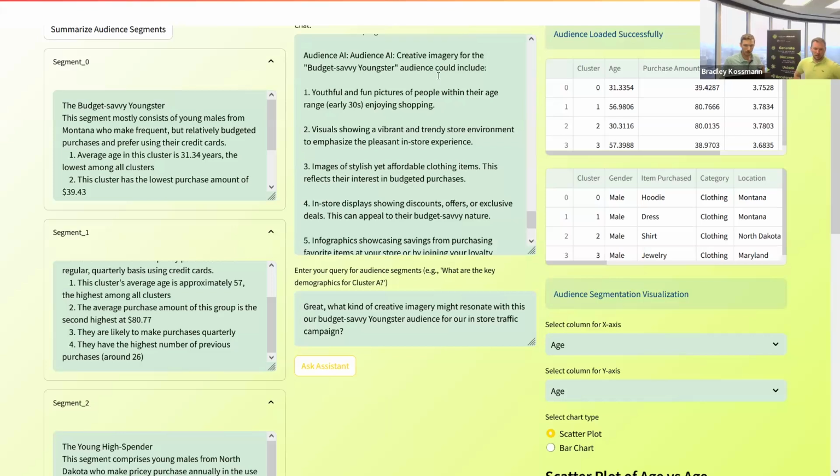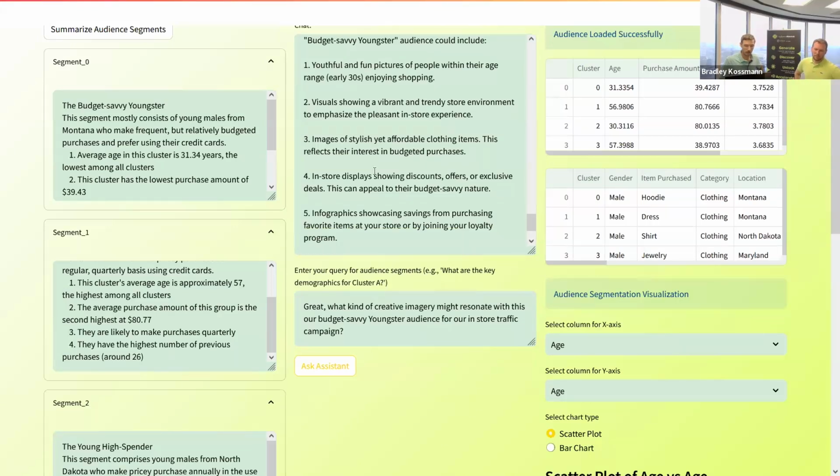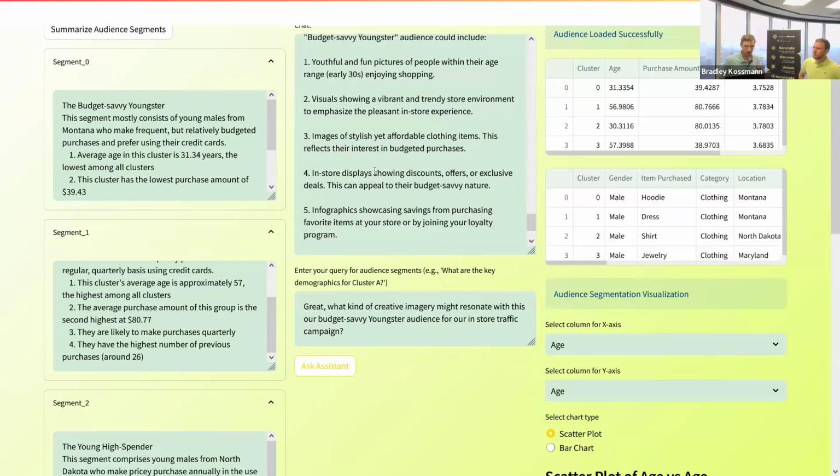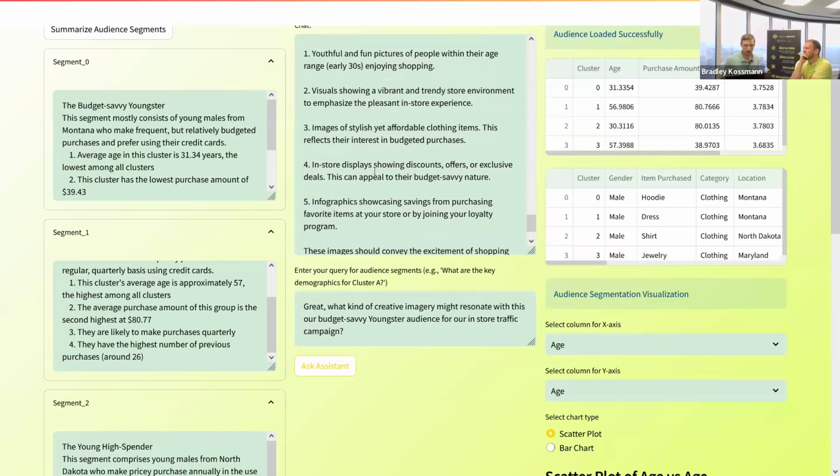Right. Okay, so the kind of creative imagery Audience Match is suggesting is youthful and fun pictures of people within their age range, early 30s, enjoying shopping, visual showing a vibrant and trendy store environment to emphasize the pleasant in-store experience, stylish yet affordable clothing items, in-store display showing discounts, offers, exclusive deals, infographic showcasing savings for purchasing your favorite item.